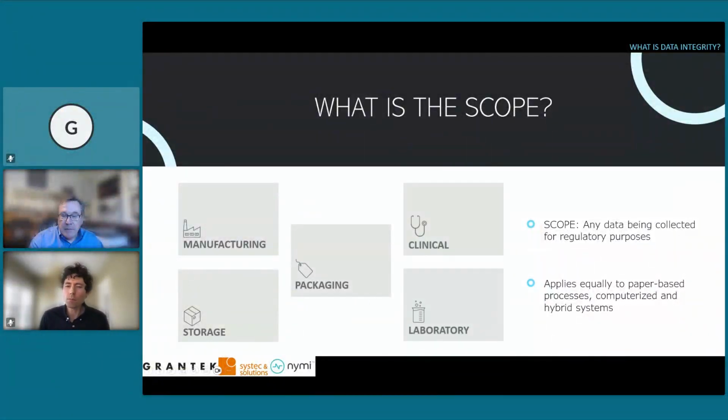So, where does data integrity matter? Really, everywhere you're doing something that's regulated. It could be in the direct manufacturing area where you're mixing and blending. It could be in packaging. It could be in storage where you're maintaining things properly. Clinical areas, clinical trials as you're getting to approval, and then in the laboratory where you're doing testing. All these places have regulated data. All of them have data that has to have data integrity.